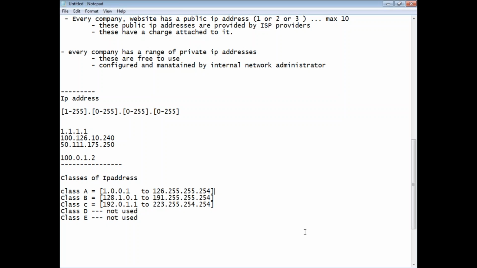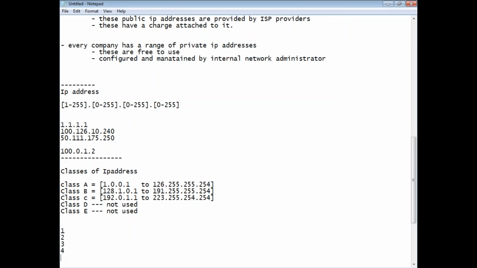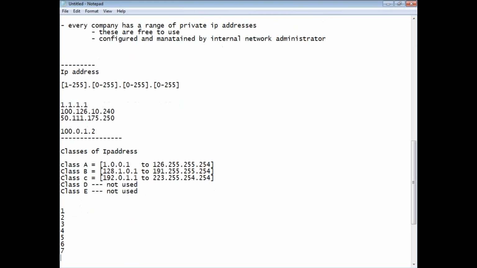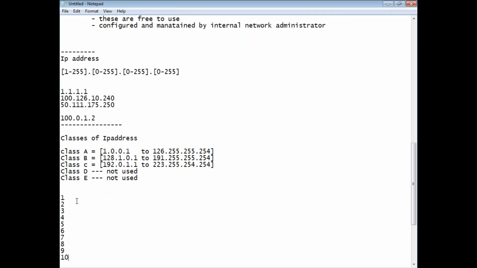I'll give you a simple example, another example. I doubt you have numbers from 127 here. 127 is not there. So what if it starts with 127? I'll tell you, there are a couple of things that you need to know. I'm giving you another example.